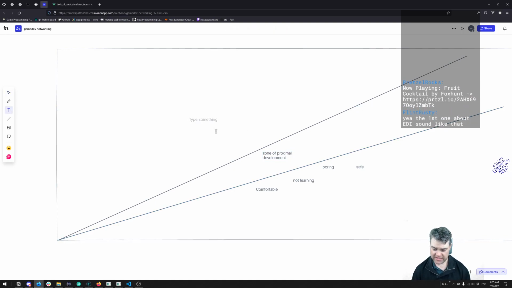Up here is not just uncomfortable, but downright terrifying. This is impossible, like actually impossible. Up here is underwater, whereas here would be like treading water. This is uncomfortable.